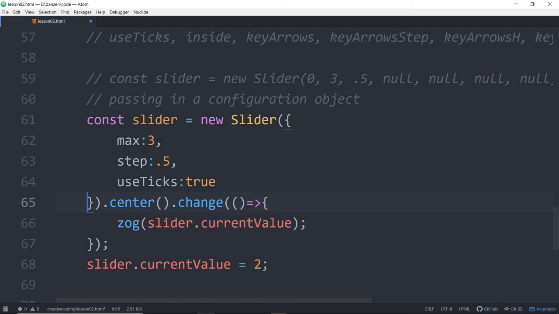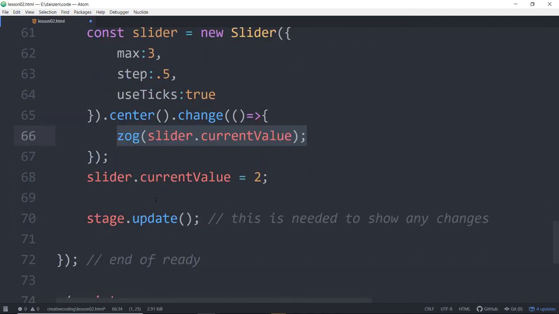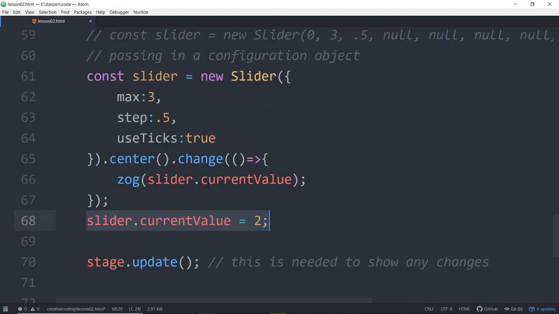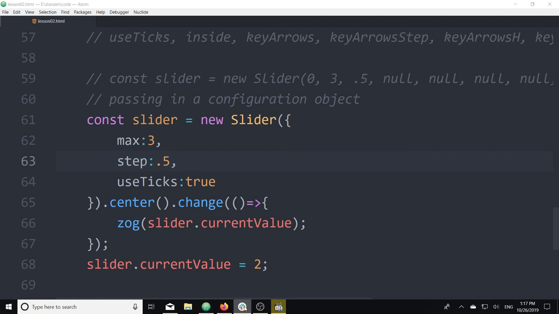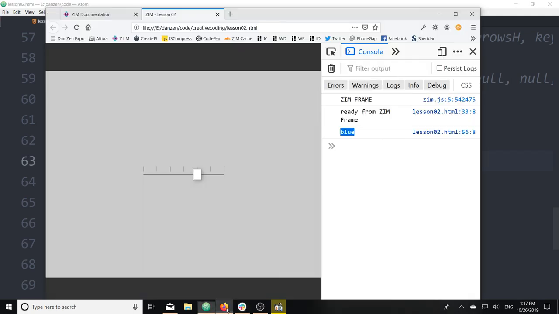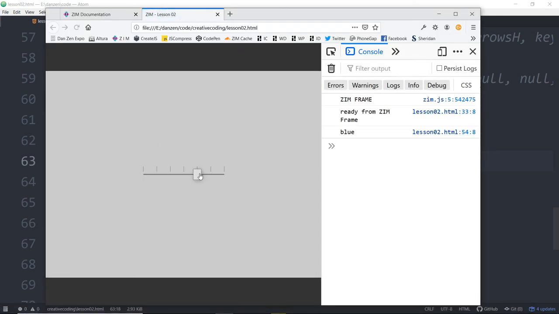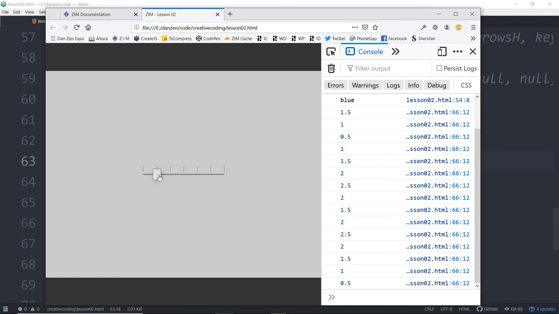So we have a slider that has a max of 3, step of 0.5, and a useTicks true. We're centering it. When it changes, we call this function. We're starting off with the slider with the current value of that. All right, let's see if it works. Not that one. This one. And we refresh here. Sure enough, it appears to still be working.